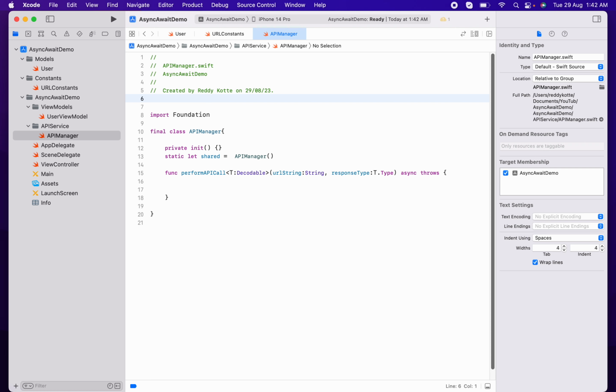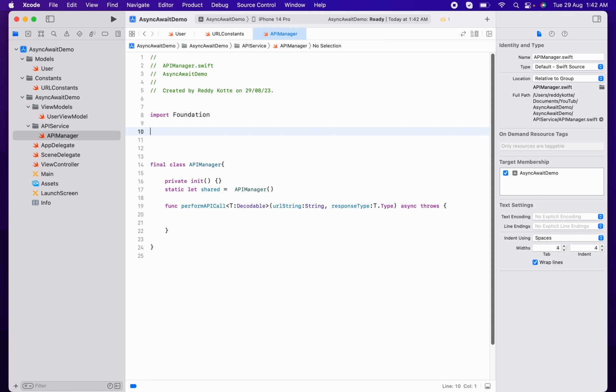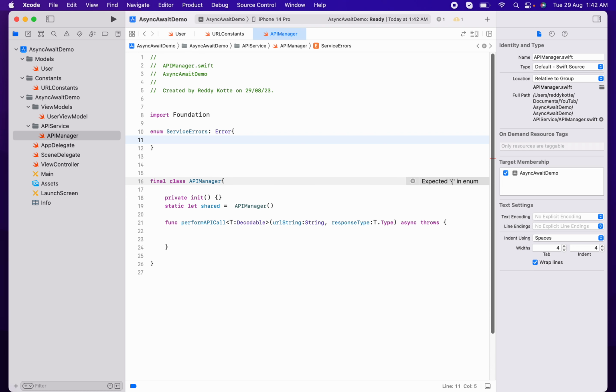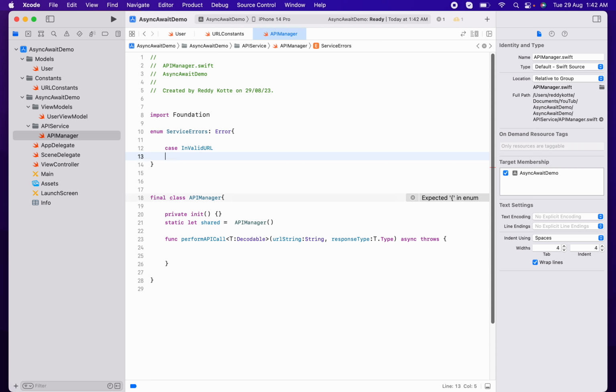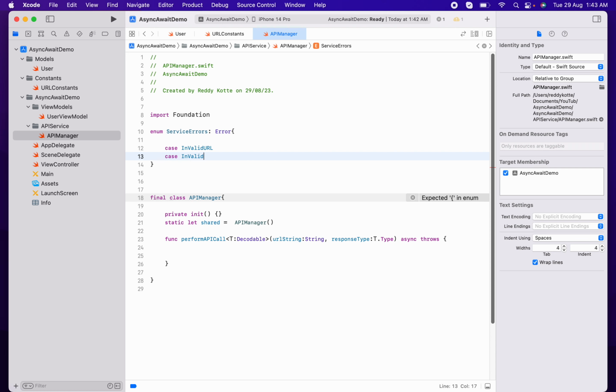with code explanation. Okay. And for errors, I'm creating one enum to show the custom errors. Okay. So I'm saying ServiceError, errors conforming with the Error protocol. For now I'm taking only two: invalid URL, and maybe in another case invalid response.